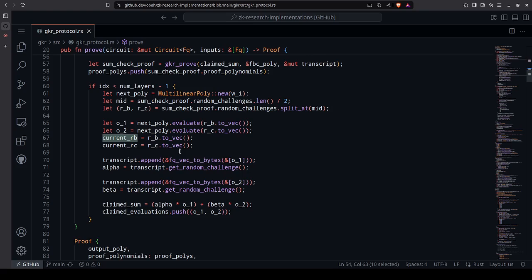At this point, we have different random challenges. We have one from the previous layer, and then we have one in the current layer we're working on. We use the ones from the previous layer in evaluating our add. Our add is meant to be evaluated at A already, so that A is the previous random challenge.